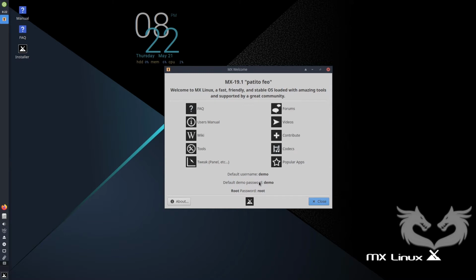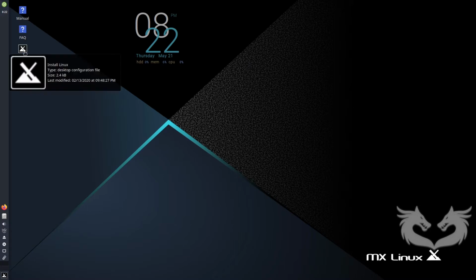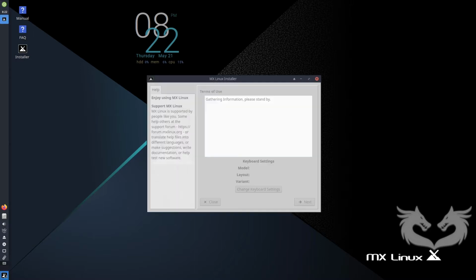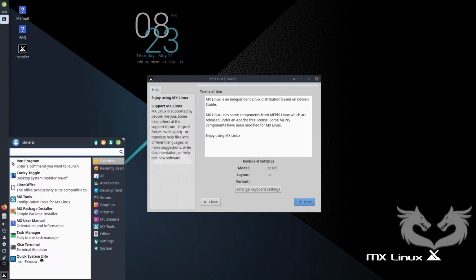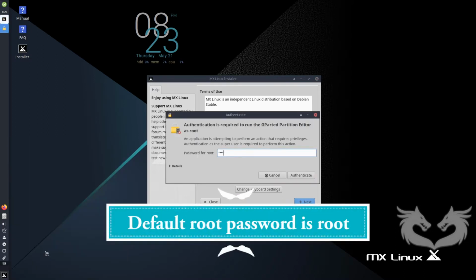Okay, after you boot you'll be greeted with this window. I'm gonna just close this for now. It gives you basically the default passwords and logins for a live CD or USB. Okay, you can continue with next to basically install the system, but I'm gonna do something different.